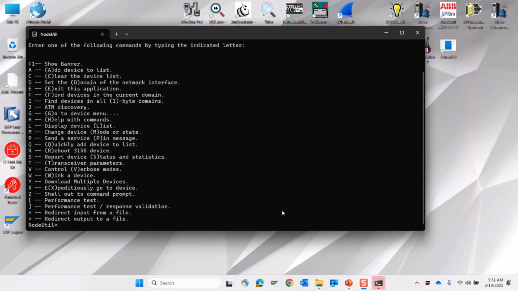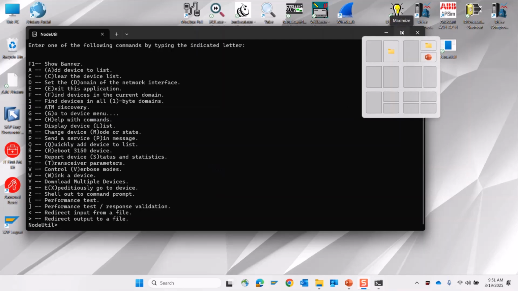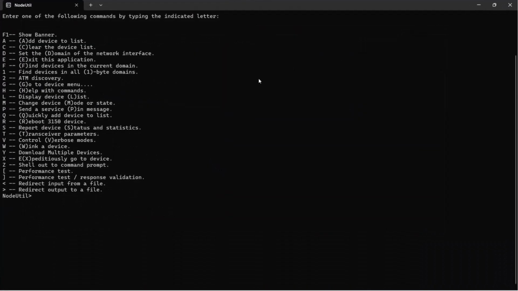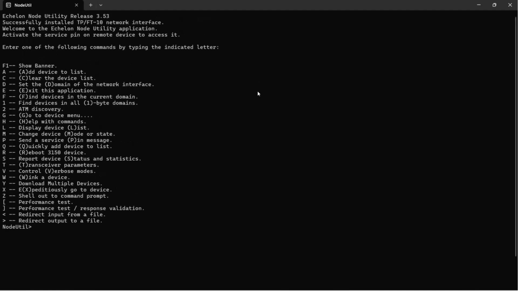And here is the basic main NodeUtil window, and I'll expand this to get rid of the desktop clutter. At the top, you'll see some really basic information about the NodeUtil, including the revision of the release. There's also a message indicating the presence of a TP-FT10 network interface. And just note that if no interface was detected, the application will not launch.